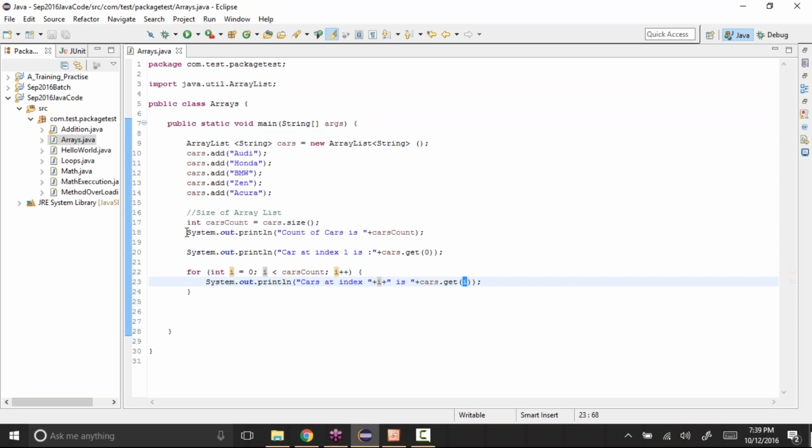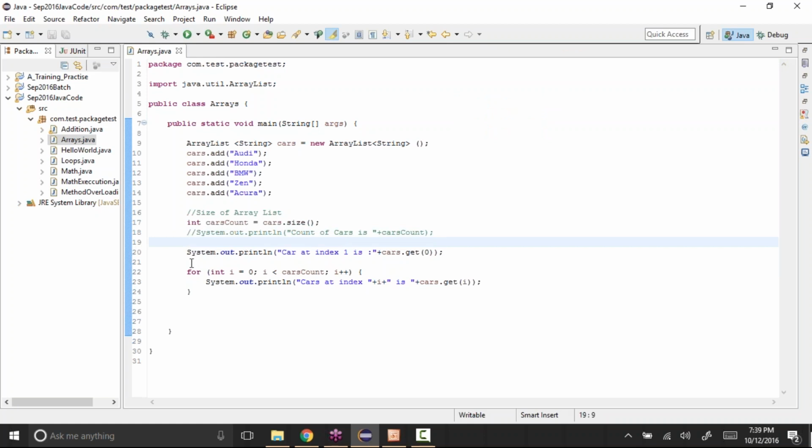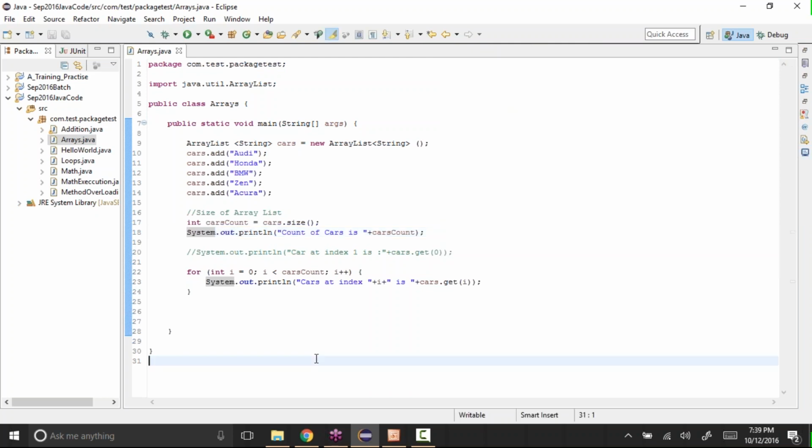Let me run this, and I'll comment this line of code because I don't want to display that. Car at index 1 is Audi. Actually I need to comment this line of code, that's why it displayed two times. I'll run it again. Count of cars is 5. Car at index 0 is Audi, 1 is Honda, 2 is BMW, 3 is Zen, and 4 is Acura. So we can store the values inside an array list like this, and this is how we can retrieve the value.